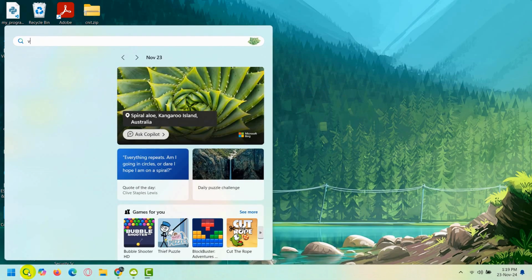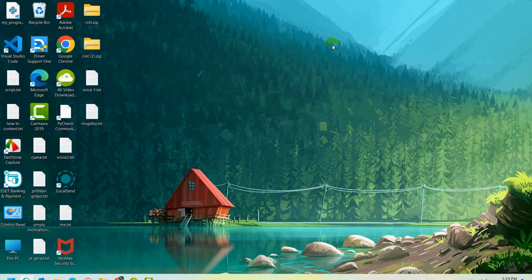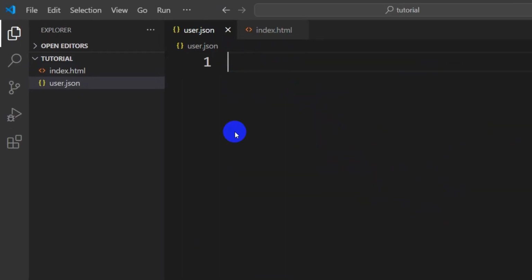For it, let me just open my Visual Studio Code. So here you can see we have two files, index.html, and user.json. If you want to create a JSON file, you can give the name anything you want, but the extension always will be .json. You can say company.json or people.json, student.json, but the extension always will be .json, but the name can be different. So in JSON we have key and values.